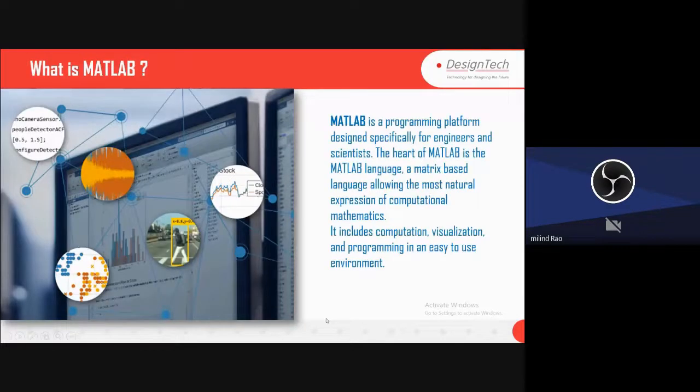So let us see what is MATLAB. As we already discussed, MATLAB is a programming platform specifically designed for engineers and scientists. The heart of MATLAB is the MATLAB language, a matrix-based language which allows the most natural expression of computational mathematics. It includes computation, visualization, and programming in an easy-to-use environment.